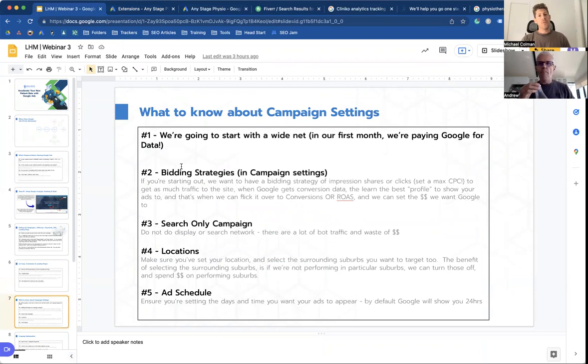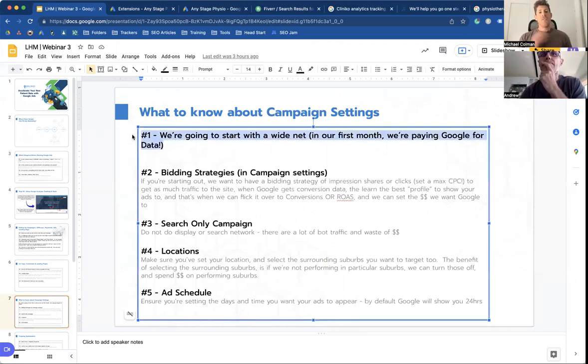Okay, so as I mentioned earlier, with Google Ads out of the box, their default settings are going to be in favour of Google. So we want to manipulate a few things so we're basically not wasting money. If you are starting a campaign from scratch, or it's the early days of the campaign, I like this idea of starting with a wide net. Although we're going to be paying Google a bit of money, it's a bit of wastage at the start, and it's not really ideal. But in our first month, we're ultimately paying Google for data.